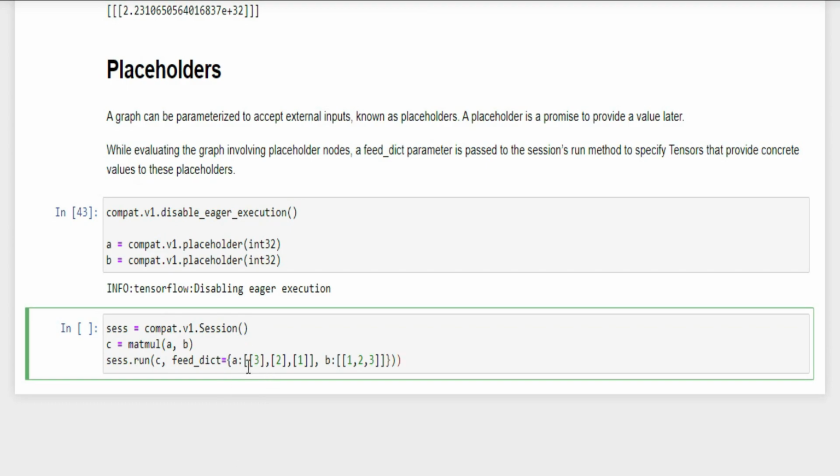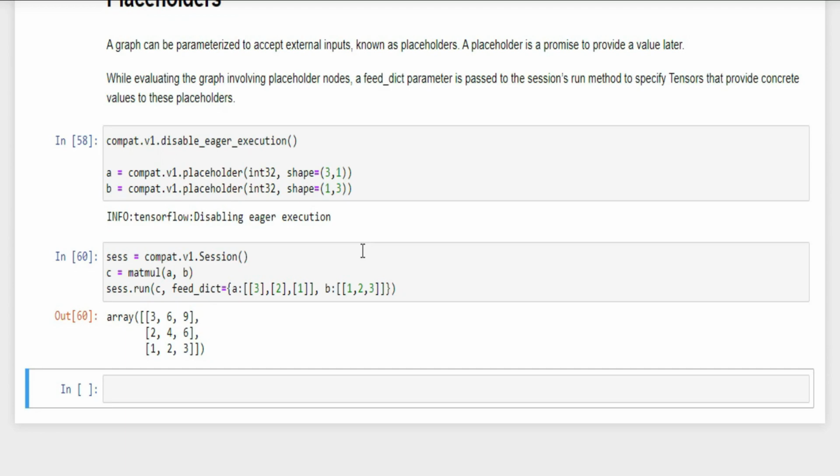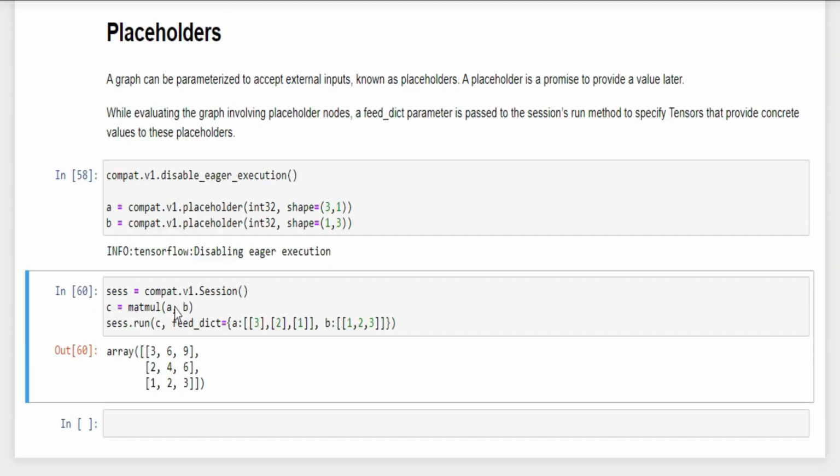Now because I passed a multi-level list, or you can say a two-dimensional array, I must write the shape in here. Because I use 3 and 1 here, I must pass shape equal to 3 comma 1, and in here I use 1 comma 3, so shape equal to 1 comma 3. So as you can see, we got this output. This is the multiplication of 3 2 1 and 1 2 3. This is the matmul function, you can use it too.